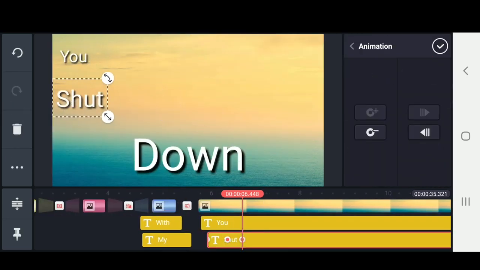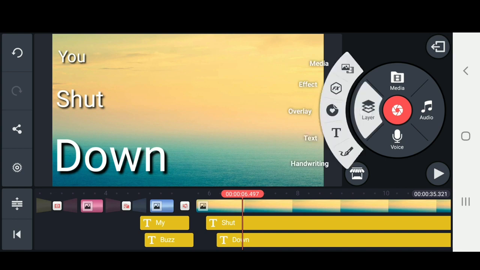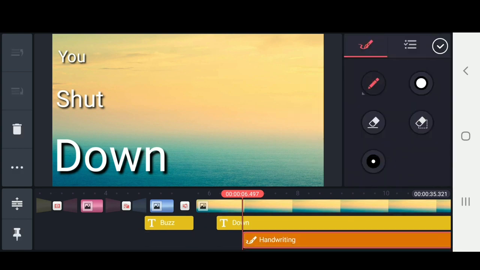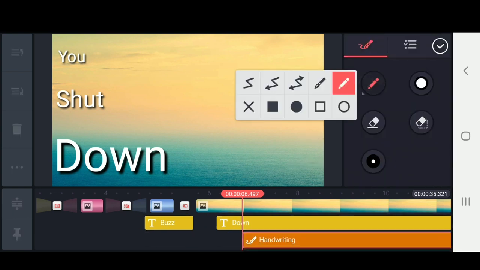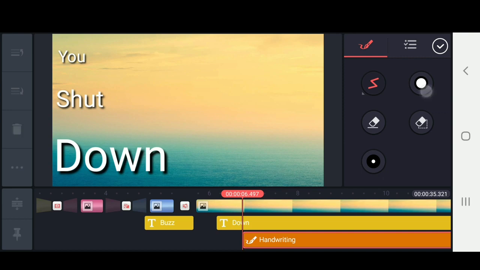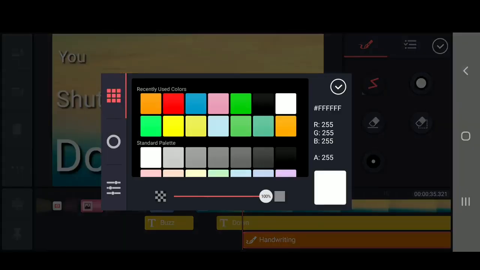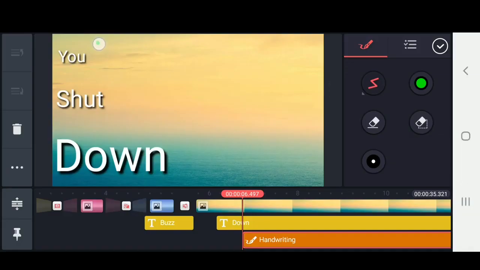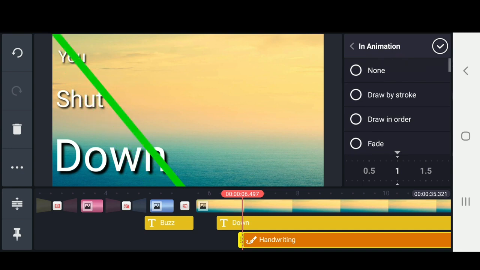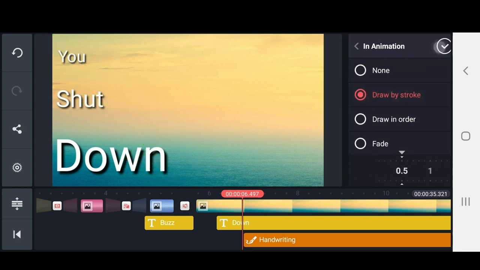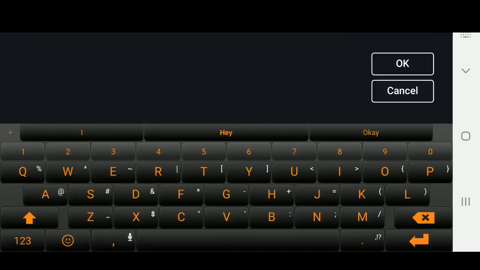Now here's something new. I'm going to go to Layer and click on Handwriting. Now you can change the utensil or design, whatever you'd like. I'm going to go with the one on the far left, which is a line without an arrow. We can change the color. I'm going to go with a nice green look, and I'm just going to click and draw it right here. Now for the in animation, I like doing draw by stroke, and we're going to make it appear a little faster. Now we can go ahead and do the rest of our words.